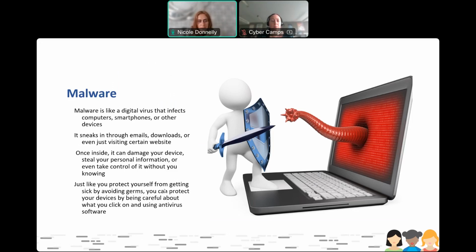And finally, it can also take control without you even knowing that. And really, when it comes to protecting your systems, it is similar to trying to protect yourself from getting sick and avoiding germs. So you do protect your devices by being careful about what you click on and using your antivirus software. So just be wary and double check everything before just clicking on any links that have maybe come through emails or websites. Double check that they are secure, that you're not going onto a website that maybe you think is legitimate when it's not.